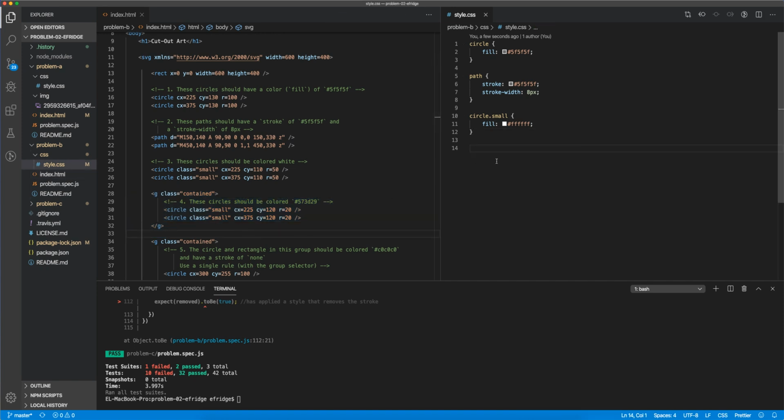Well, the difference is I would say something even more specific. I would say g.contained, which has a child of circle.small, has a style of, has an attribute of fill. And so this is going to be the fill of this. You see what I did there?